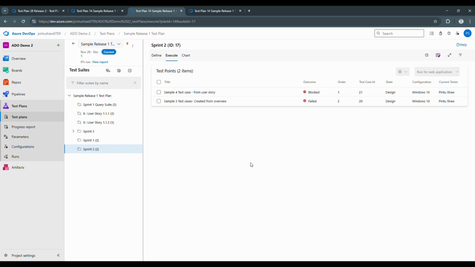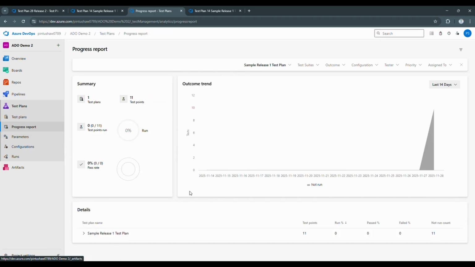And if you go to the progress report, you will see the test case progress, like how your test cases are being added and any execution progress. Right now, this is selected as test plan 1. If there are multiple test plans, you can select all and show the result across all the test plans. I can filter based on test suite also.